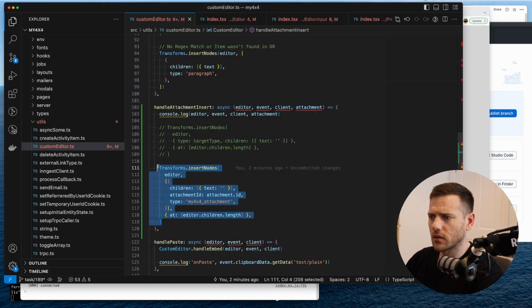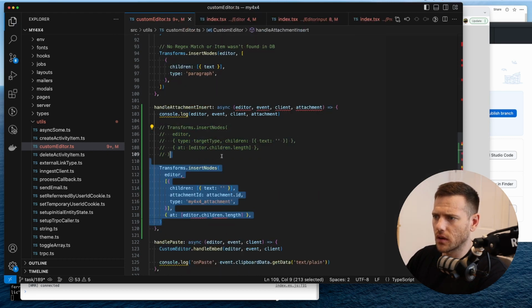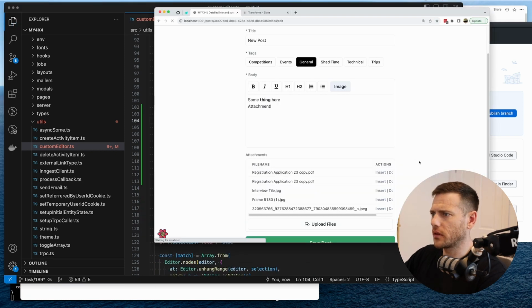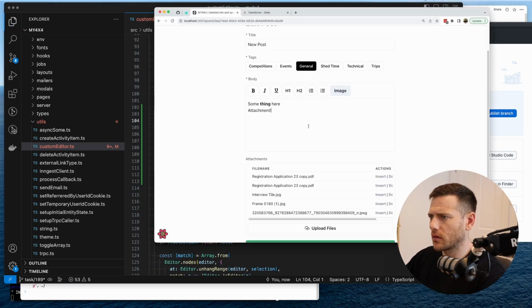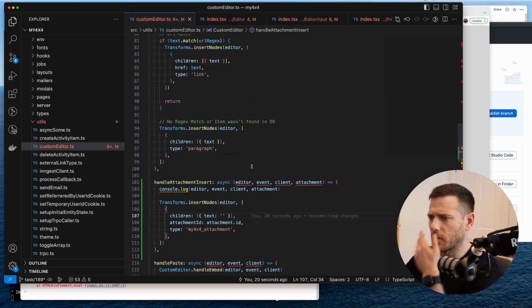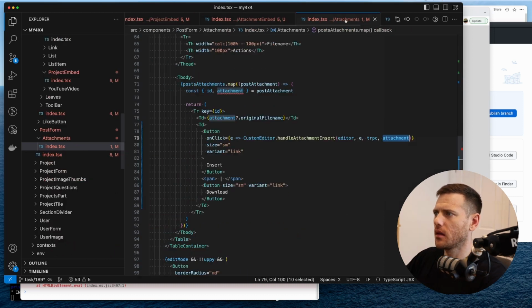All right, let's not do that. Let's just go back in time. We don't think we were getting that error before. Insert, okay. Something weird's going on there. Type my 4x4 attachment, children. Okay, you know what it is? It's in here.